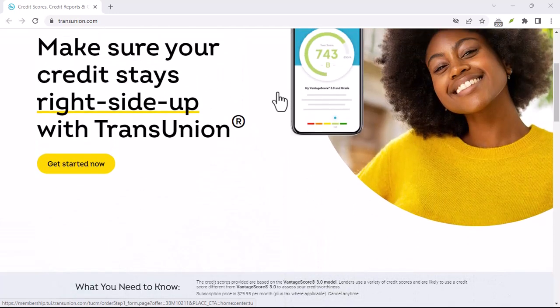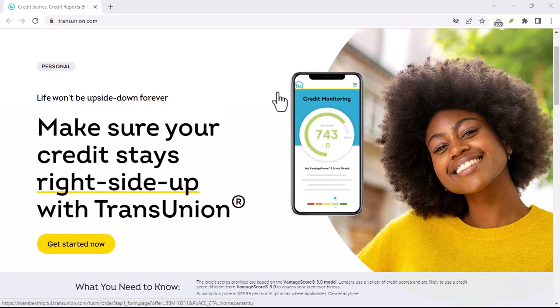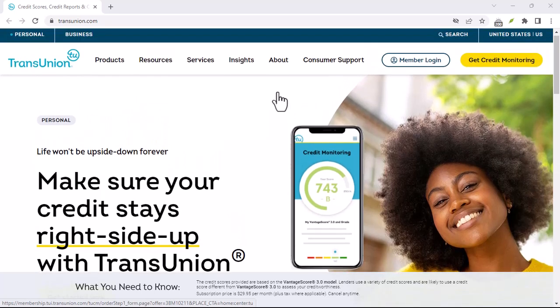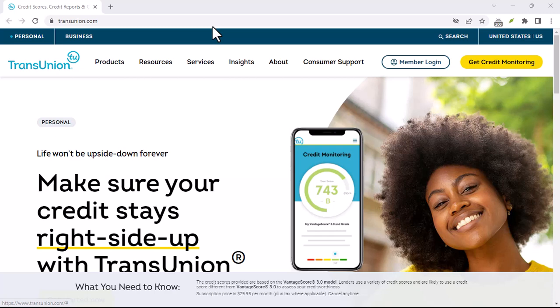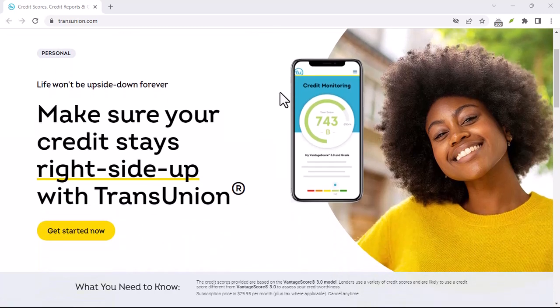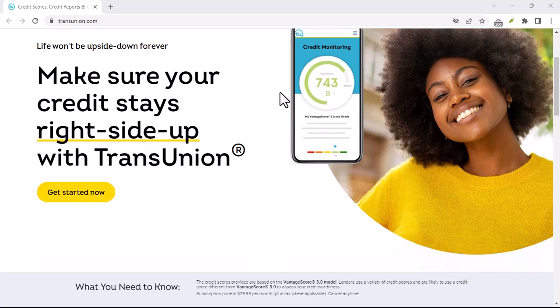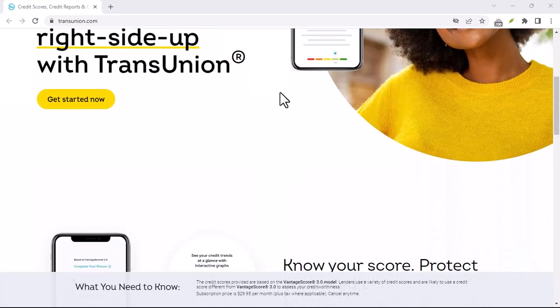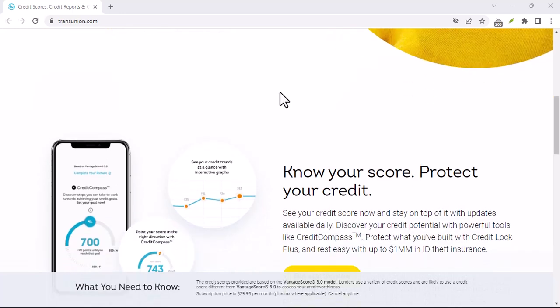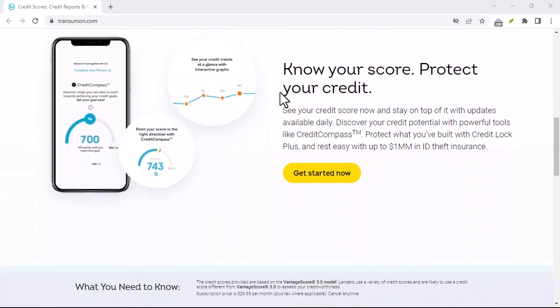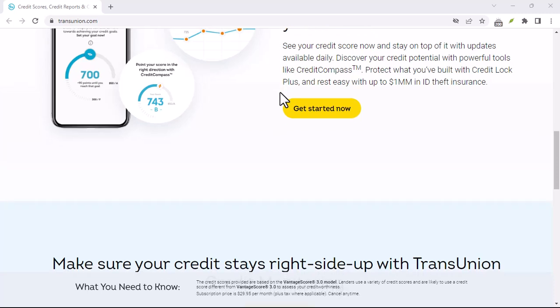mobile app. Step 1. Open the Scotiabank app. The first step is to open the Scotiabank app on your smartphone. Make sure you're logged into your account. Step 2. Locate the credit report feature. Once you're logged in, look for the credit report or a similar option. It might be under a Services or Financial Tools section.